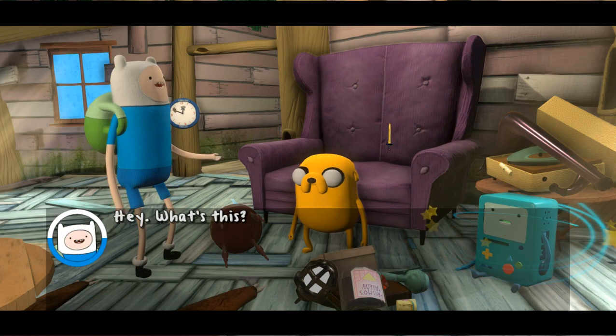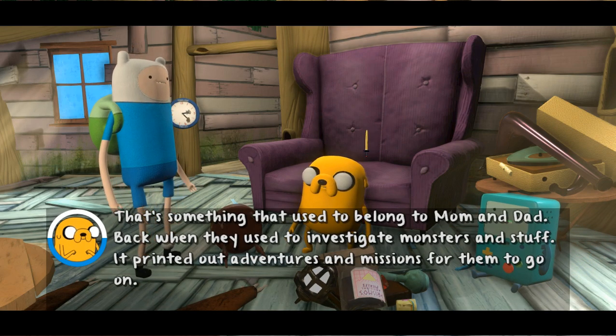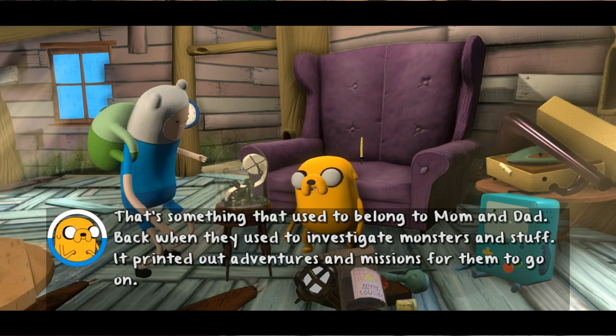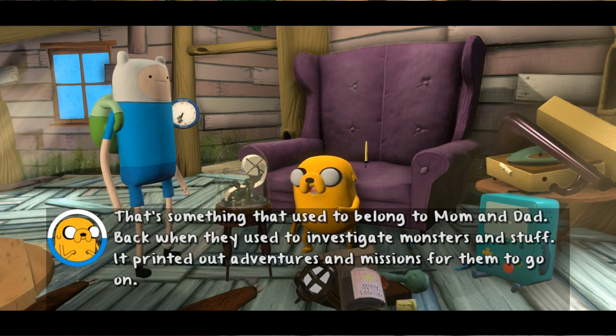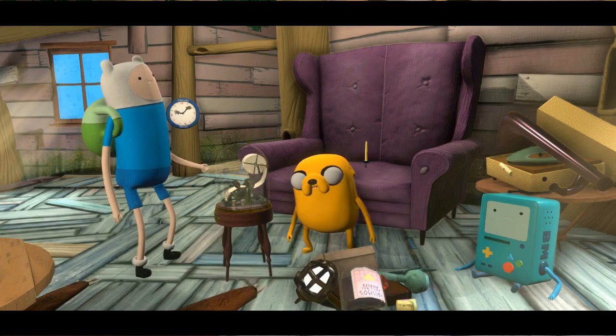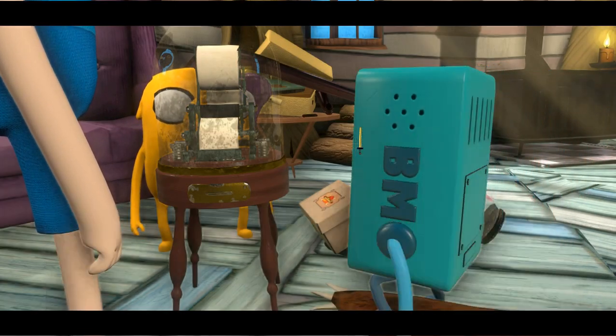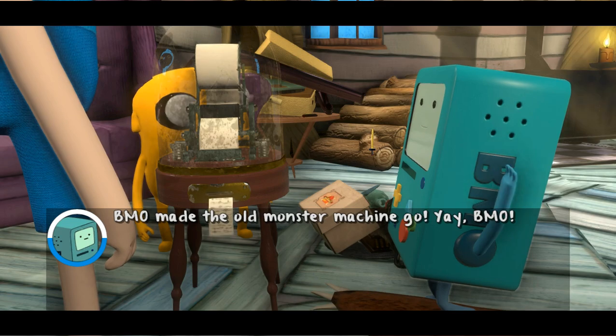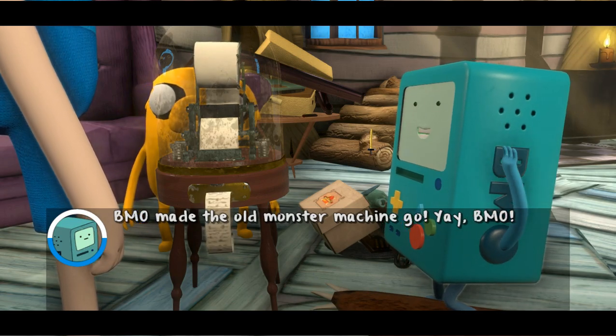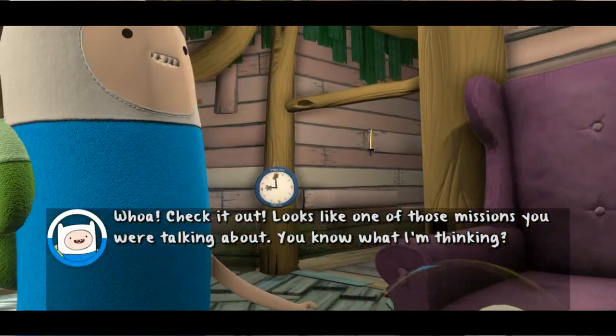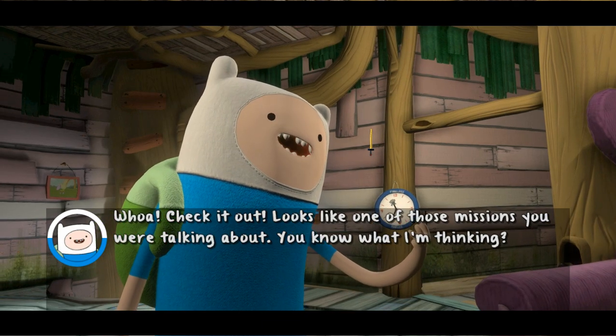Ow! Hey, what's this? That's something that used to belong to Mom and Dad, back when they used to investigate monsters and stuff. Printed out adventures and missions for them to go on. Cool. Think it still works? Nah, I don't think so. It's pretty old. Bimo made the old monster machine go. Yay, Bimo! Whoa, check it out.